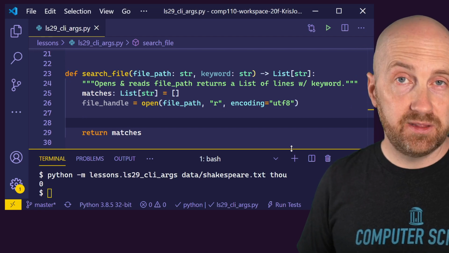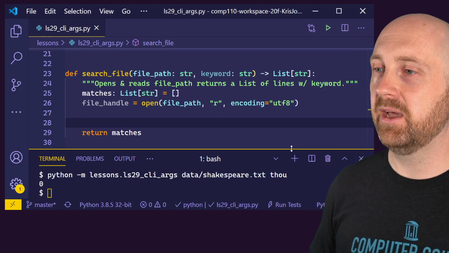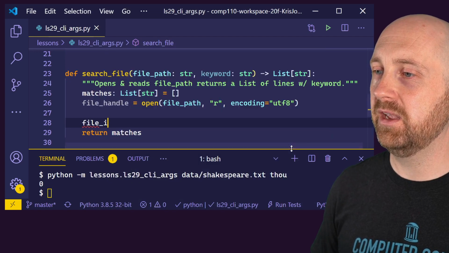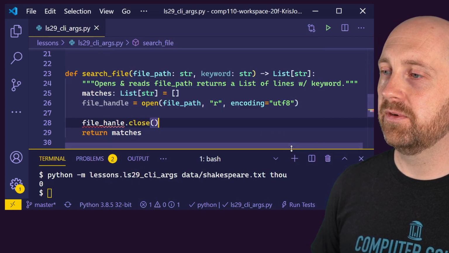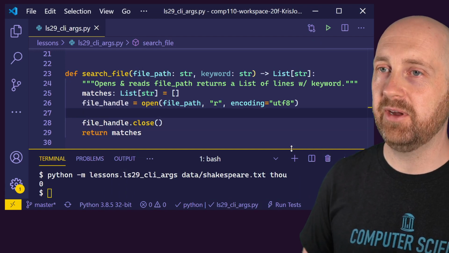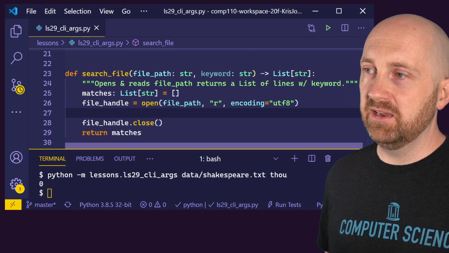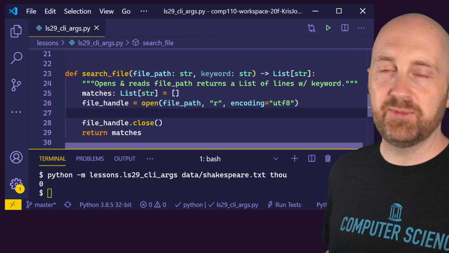What we also looked at in the previous video is that anytime you open a file, you need to remember to close it as good practice. So file handle dot close. All right. Oops, I misspelled my variable name. Okay.